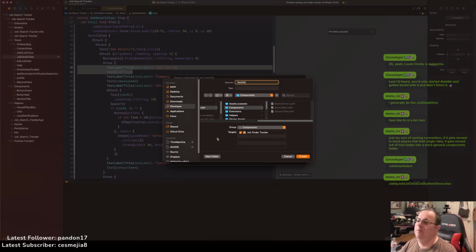Oh, what about text item display? Display text item. That feels like the best one so far to me. Anybody? Jobby job list detail, jobby item, Steve Jobs. No, at that point I would totally go with the job detail item. Yeah.